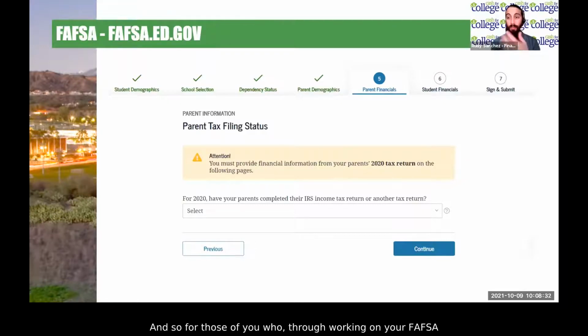And so for those of you who, through working on your FAFSA application, are determined dependent and are able to provide your parents' information, you will see this question. We're now in the parent financial section. You'll notice that at the top, we're in section 5, parent financials. And so the question reads, for 2020, have your parents completed their IRS income tax return or another tax return?